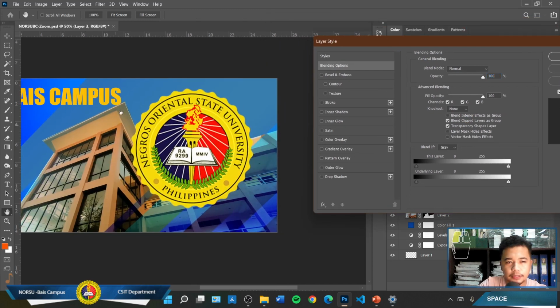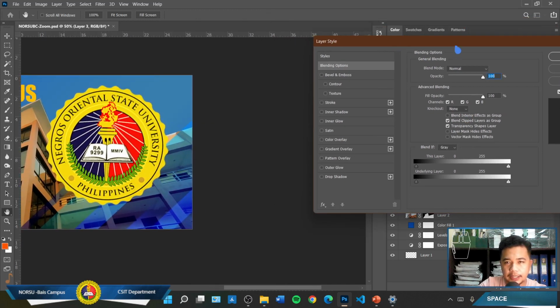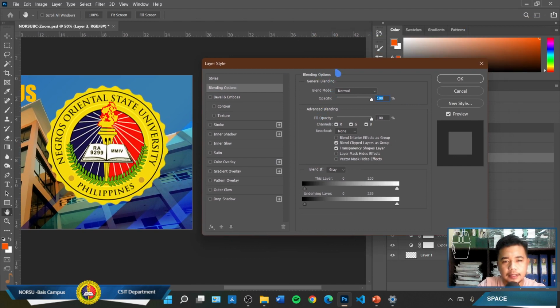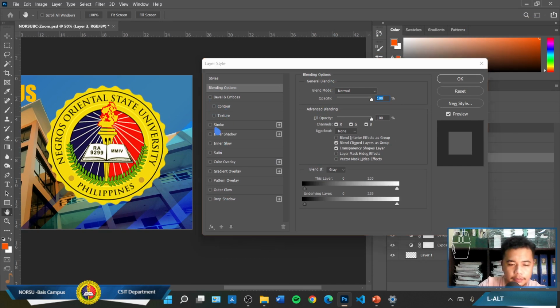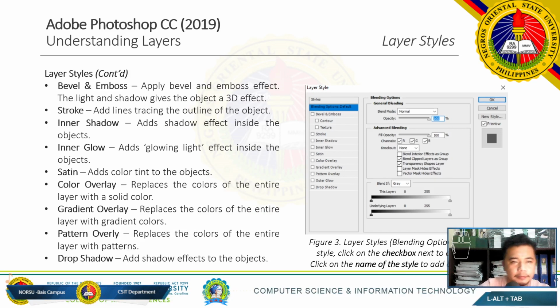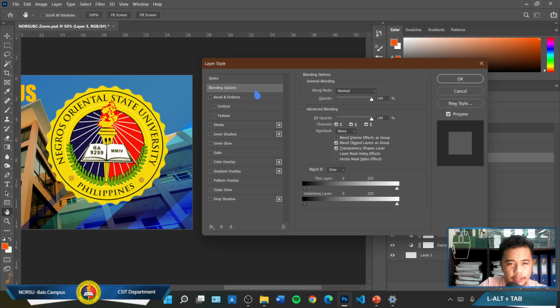Right, let's move it here so we can see it properly. And this is the layer style. So we have different layer styles here, and let's talk about them individually. Bevel and emboss. Apply bevel and emboss effect. The light and shadow give the object a 3D effect. So I've already shown it to you a while ago.